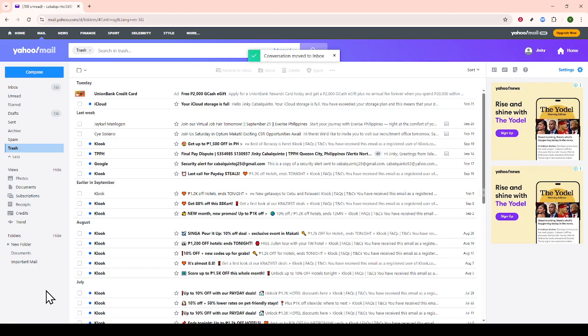Remember, emails will only stay in the trash folder for a limited time, so it's essential to act quickly if you need to recover something. Always take a moment to review the contents of your trash folder periodically to ensure nothing of significance gets permanently lost.